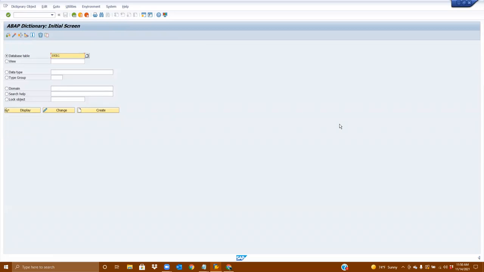Yeah. Suppose while we are executing a program, when we want to bypass that and go further on the program, how can we bypass that error?